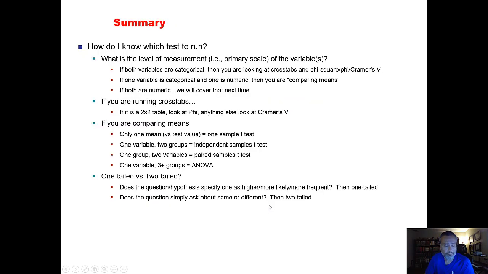So I want to wrap up by using this summary. I mean, really, the trick here is knowing which test to run when, right? And so how do you know? As I stated in one of the earlier videos, the most important thing is that you're able to identify the level of measurement of the variables in your question. If both variables are categorical, nominal or ordinal, you're looking at crosstabs with chi-square, phi, Cramer's V. If one variable is categorical and the other is numeric, then you're comparing means, and that's everything we've been talking about in this module. If both variables are numeric, well, that's what we're going to cover in the next module.